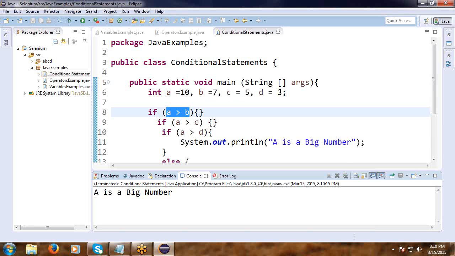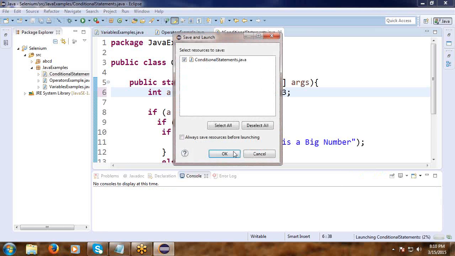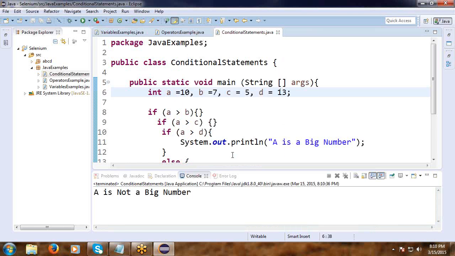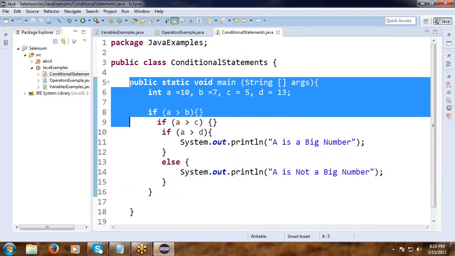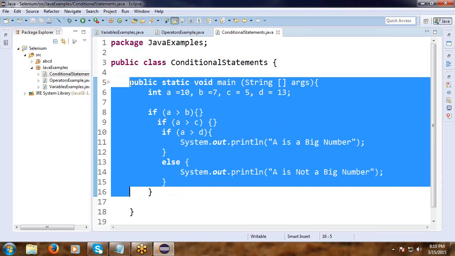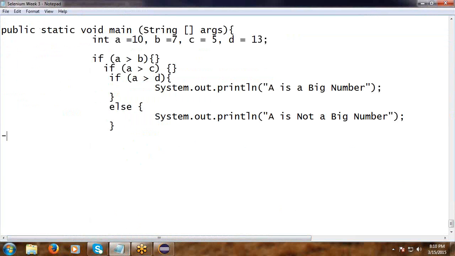Next, observe. First condition true, second condition true, third condition false. It will go to the else part. A is not a big number. Understand this nested structure, Gursimran? Yes, sir. Okay, cool. If you have any query, ask me.